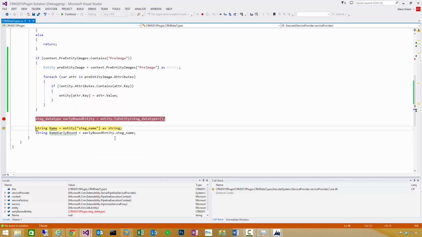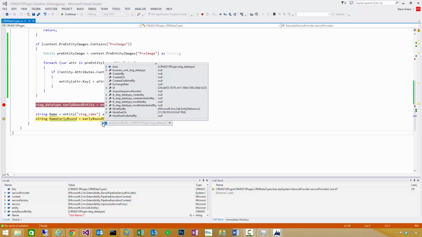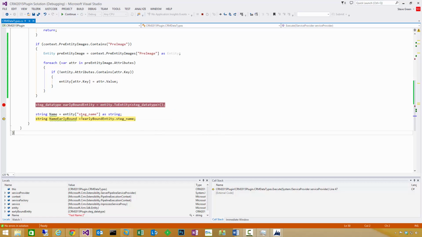So now we can step over and look at this entity steg name attribute. It's read it in, test name 2, and if I hover over the early bound type, we can also see it contains the same. We can also see that it contains under here the various values like the boolean, true, and so on. So we've proven that our logic works, and we can see that we've read in correctly, using late bound, how to read a string in.